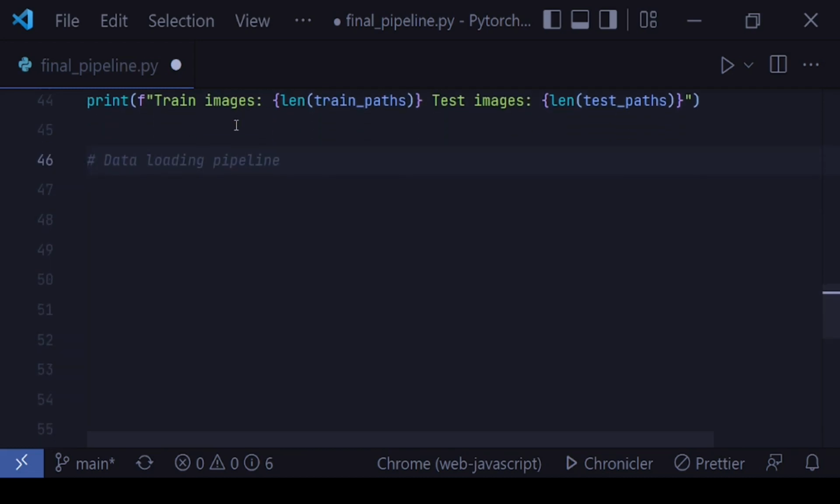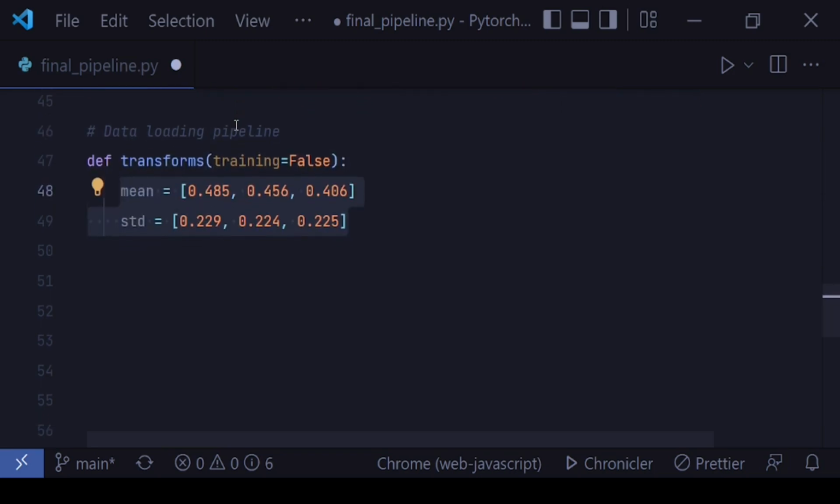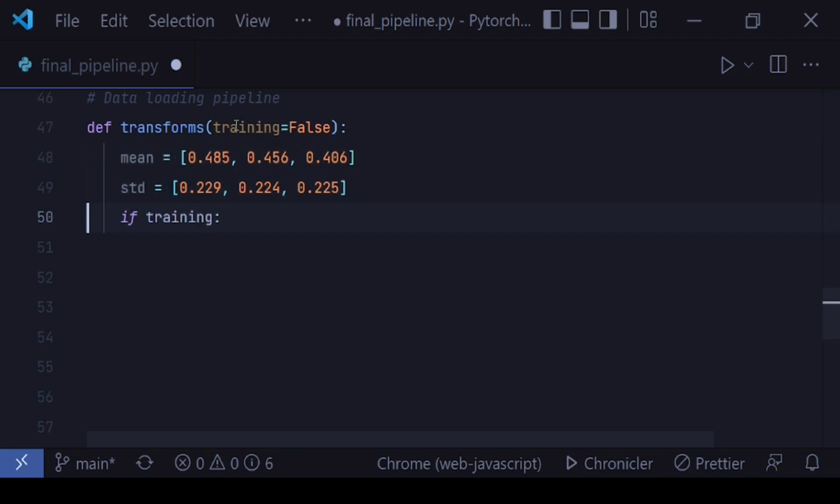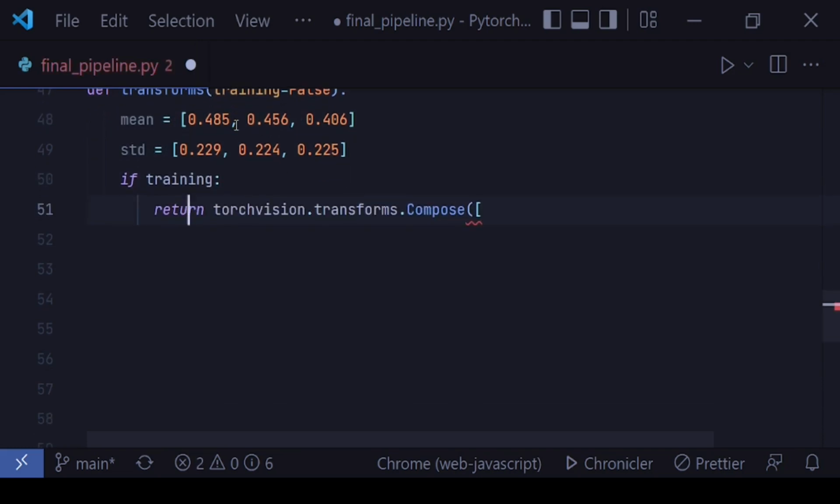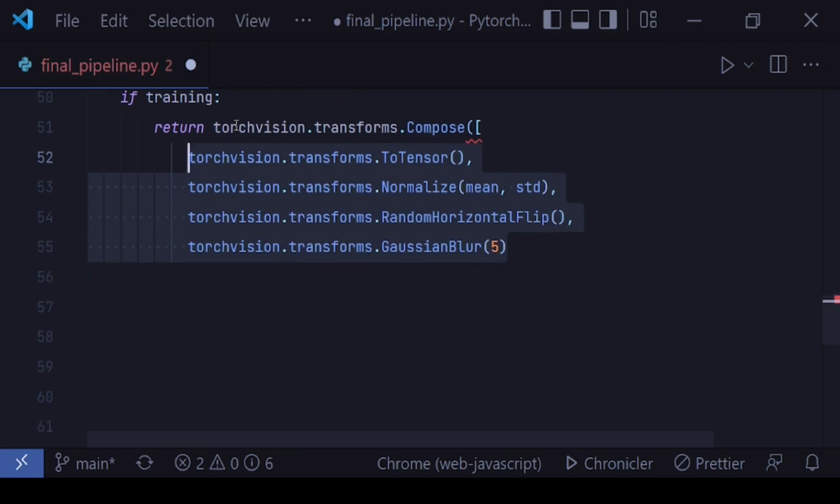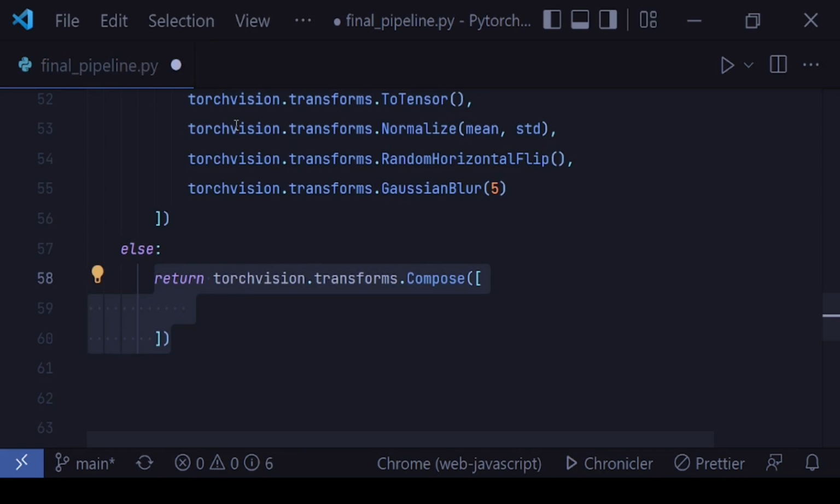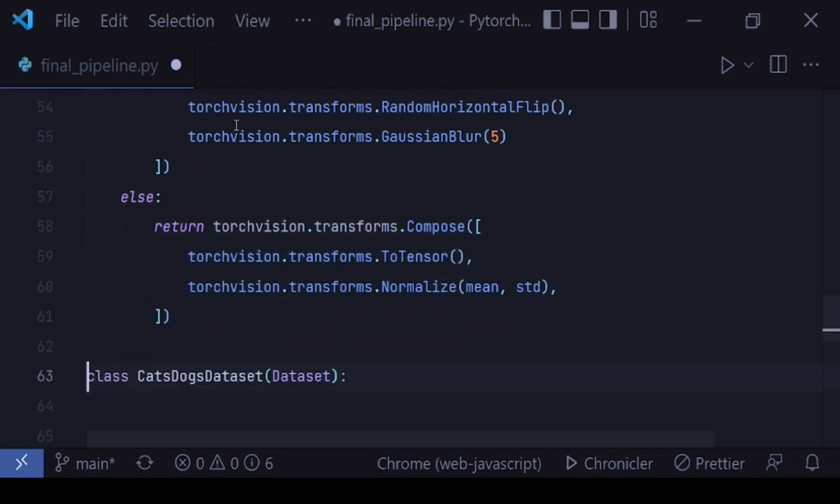So let's now define the data loading pipeline using the PyTorch Dataset. So first of course, we have to define the transforms that we need. For training, we're going to get 4 transforms. That's ToTensor, Normalize, RandomHorizontalFlip, and Gaussian blur. For the testing, we're going to get only 2. That's ToTensor and Normalize.